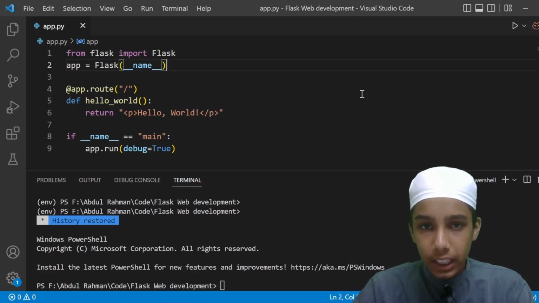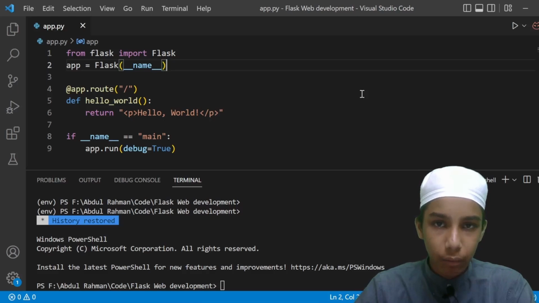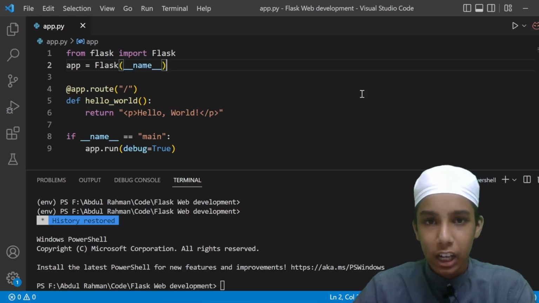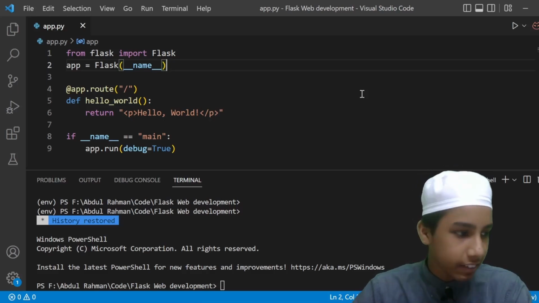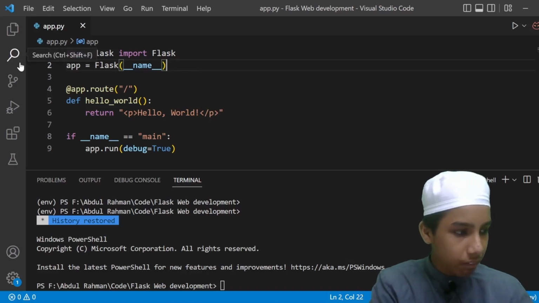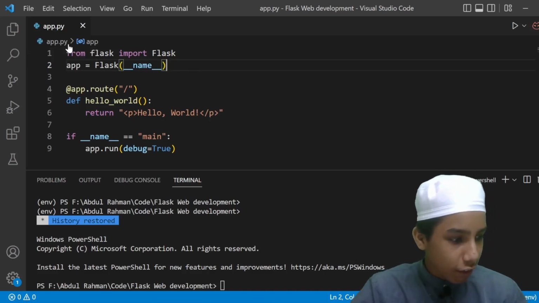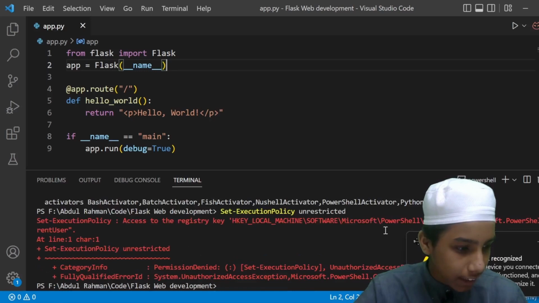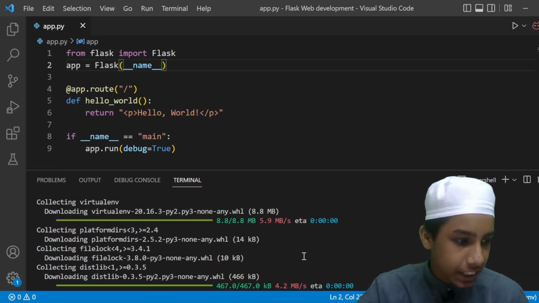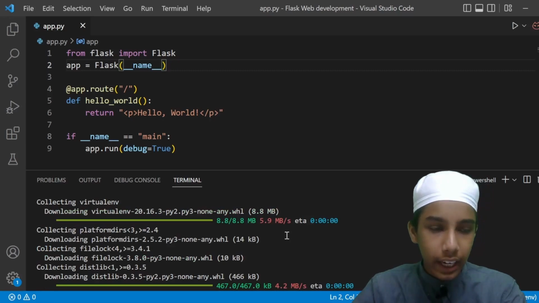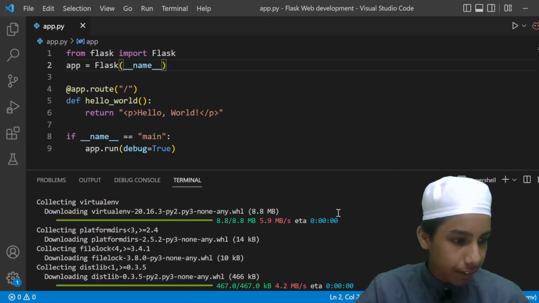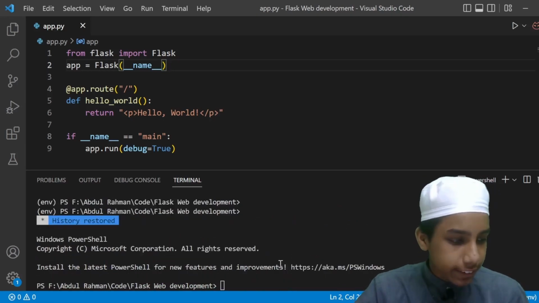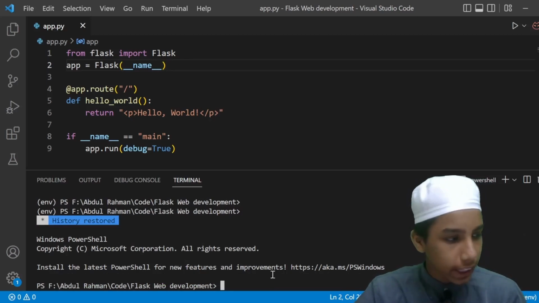If you remember, in the last video we did the intro about Flask, what Flask is, and we created a file known as app.py, and then we installed Flask. We also created the virtual environment and did a lot of other stuff.